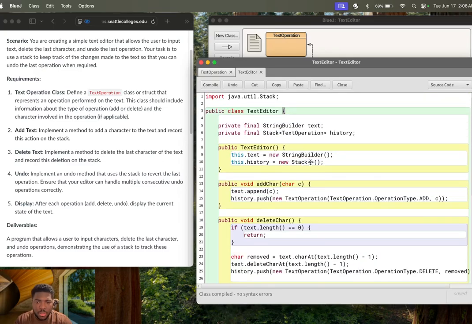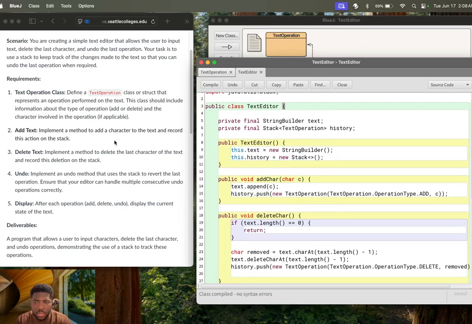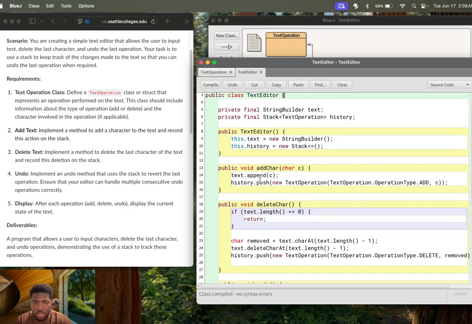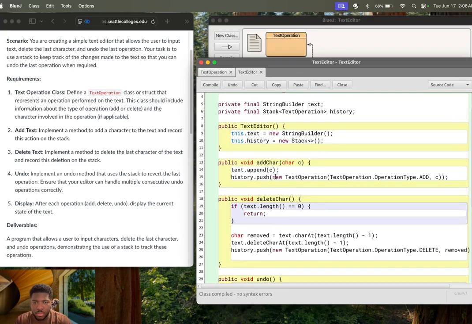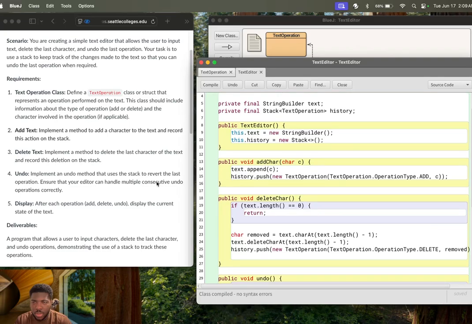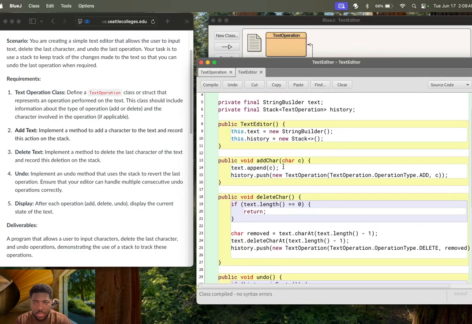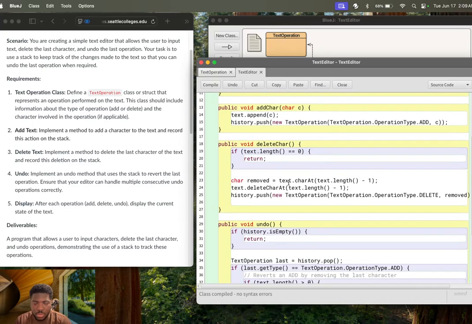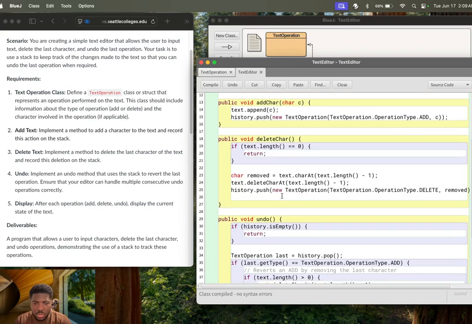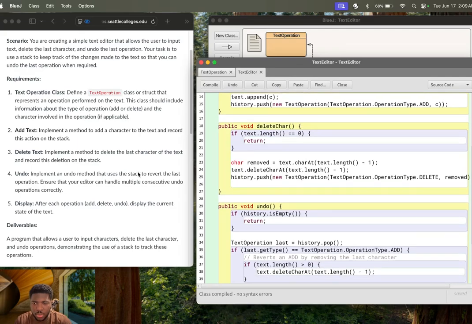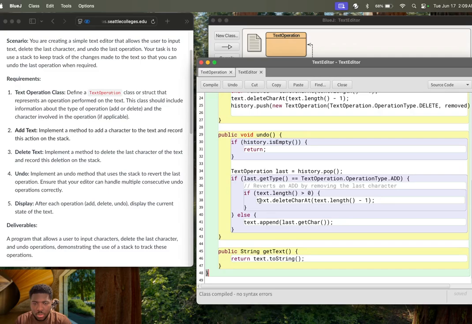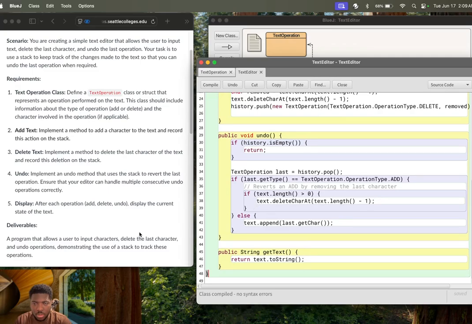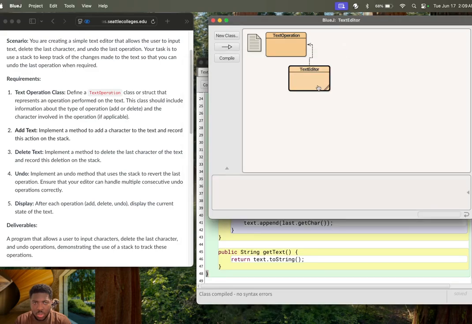So let me go ahead and let me see here. So I have the text editor. I have actually the add method, the delete method, the undo here, which implements, okay.